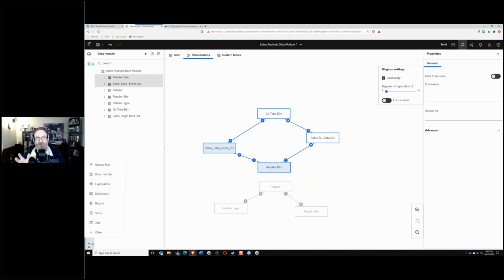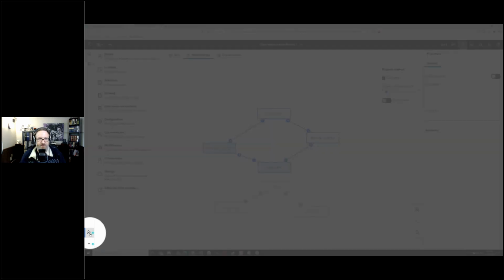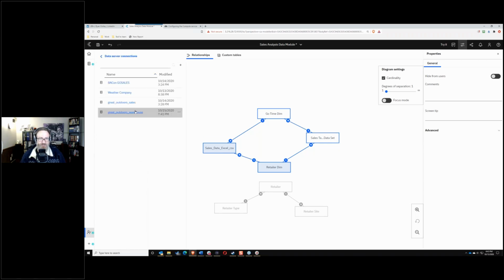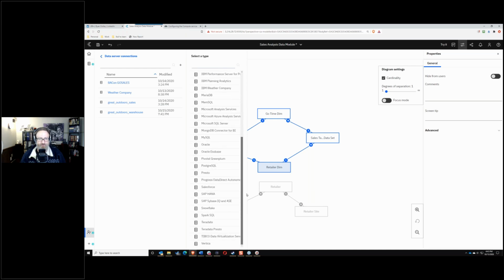So what can you use? Anything you can use to build a framework manager model or a data module, you can use to build a data set. Specifically in the Cognos 11 world, if you look here, this is the manage menu. Now don't go messing around in here, please. But if you look under data server connections, and then click the plus button, you will see all of the different types that are available. There's a lot of types in here.